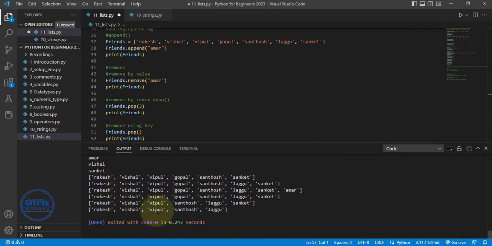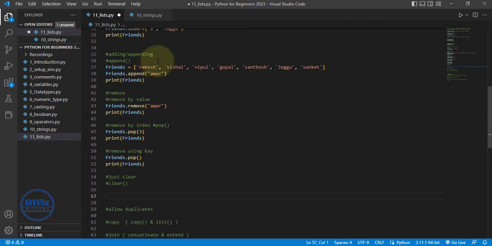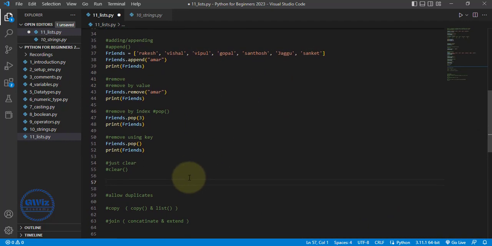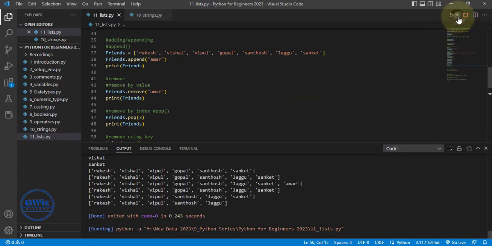So Rakesh, Vishal, Vipul, Santosh, and Jagu. This is the final list. Okay, all right. So now let's say I want to remove all the items from my list. So what will I do? If in case I want to remove everything from my list called friends, I simply can type friends.clear(), save this code, and run the code.